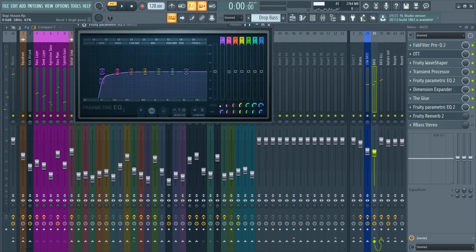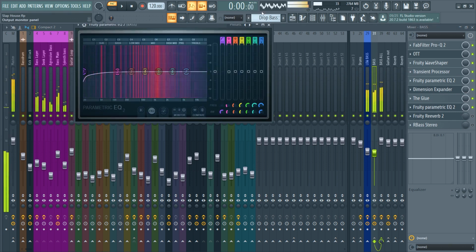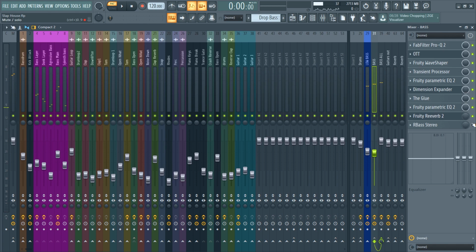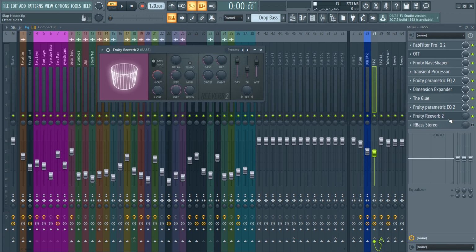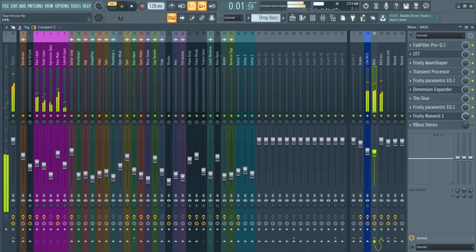Now this EQ I used just to high pass whenever I want to. And the reverb, I have added this reverb to just add the section effect like this. Yeah, I just automated this wet and dry knob.